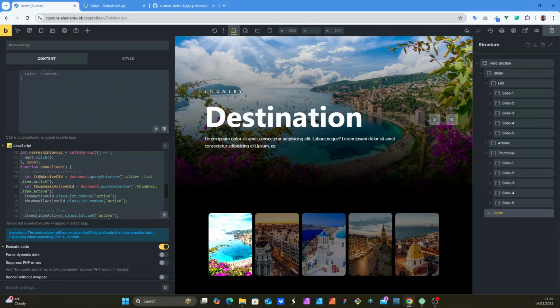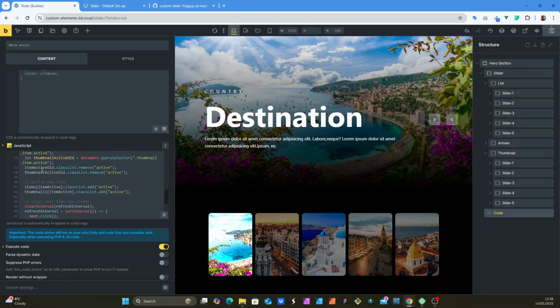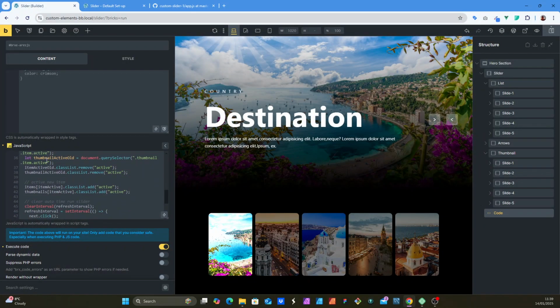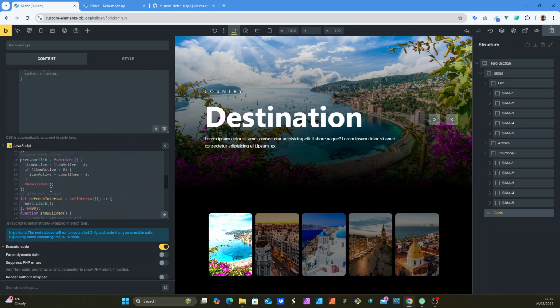Show slider here. So we obviously grab the active slider and as well the active thumbnail slider, and then we remove the active class from the old active thumbnail on this item that was in the slider, and then we add it to the one that is on the active item.